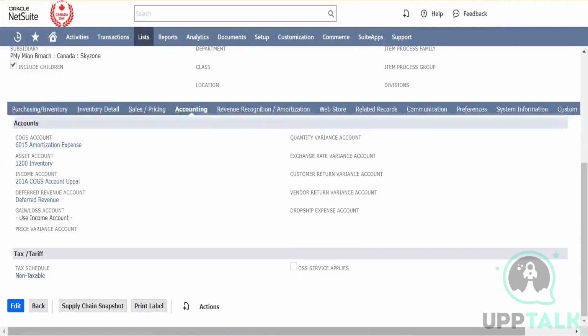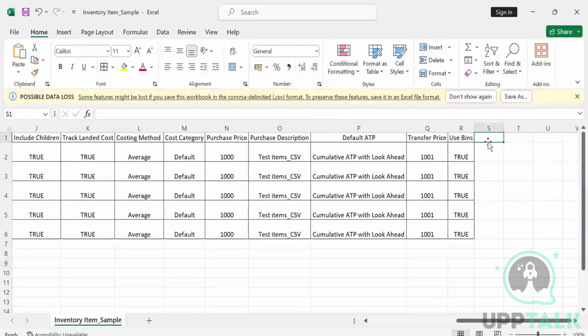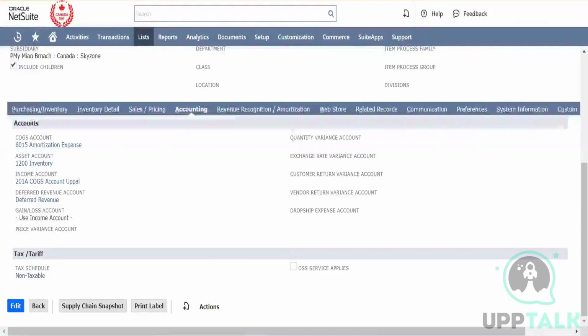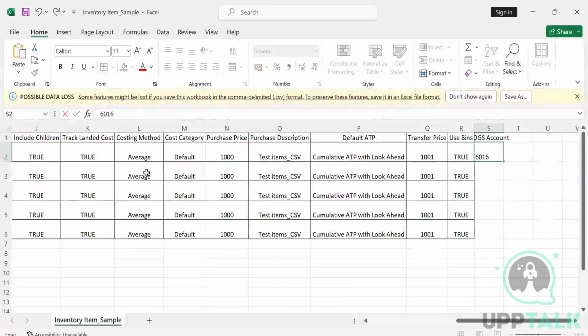What I meant to say was, when I'm importing, I can specify what's going to be my COGS account over here. I can say this is what is going to be my COGS account. I do not want the 6015 amortization. I want the 6016 amortization account. So I can specify that, and NetSuite overrides that option there.